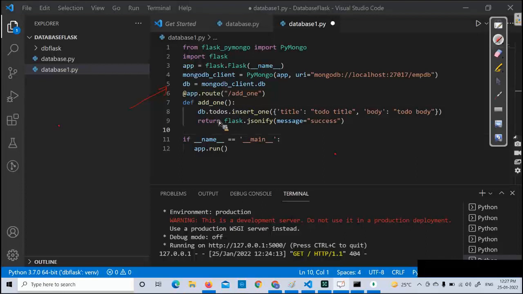Now this function will be called. Look at what this function is doing. It is saying DB, that is, it's referring to the MongoDB, dot to-dos. Now the to-dos is the name of the collection. So we'll change it to employees, because we are creating an employee. If that collection doesn't exist, it will create it. And if the database doesn't exist, it will create it. And in that it will insert one document.